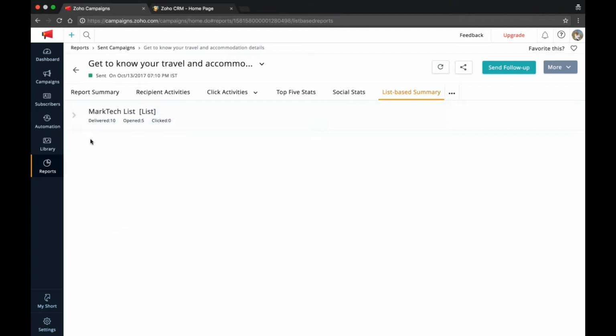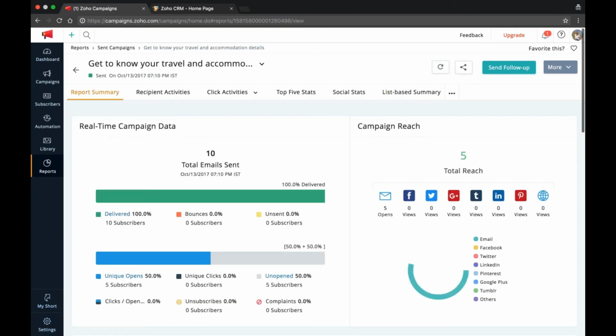So in case you're sending a particular email campaign to more than one mailing list, you can go to list-based summary and figure out the report for every single list separately, as opposed to an overall summary that you can see from the report summary.